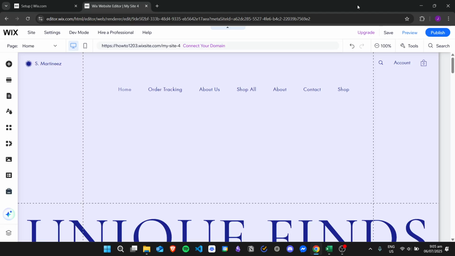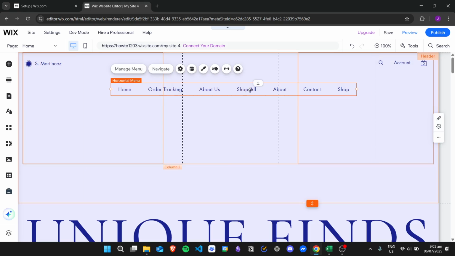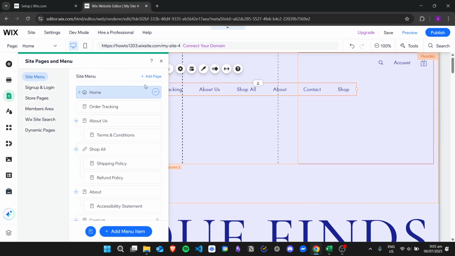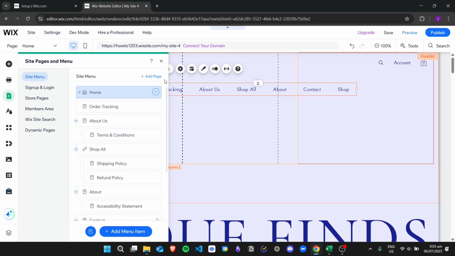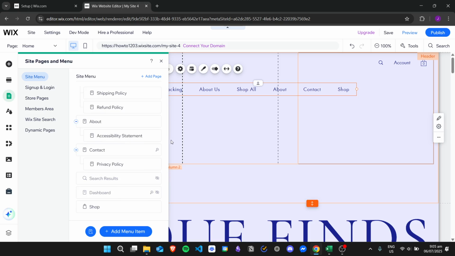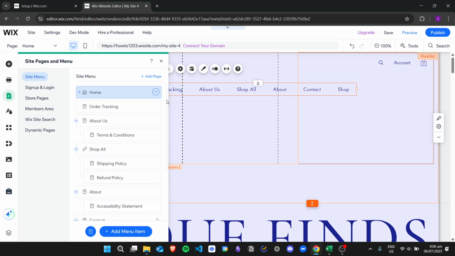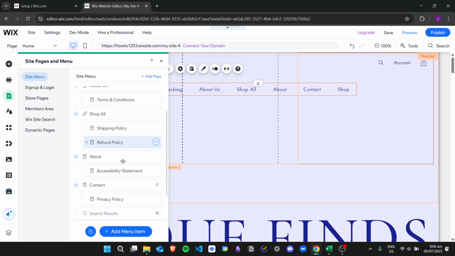Hi there, today we're going to learn how to change the drop-down menu layout, either horizontally or vertically, in our Wix website. So here I am in my Wix website and here is our menu. What we can do is click on manage menu to see if we have some sub-menus in our pages so that we can have the drop-down option. As we can see, we already have some sub-menus right here, and then we can proceed.